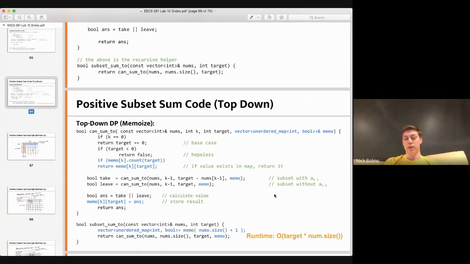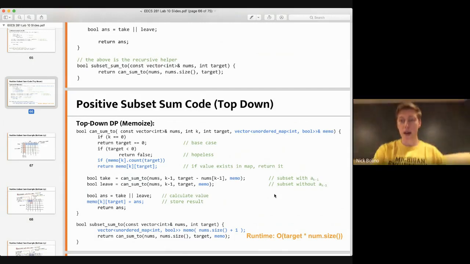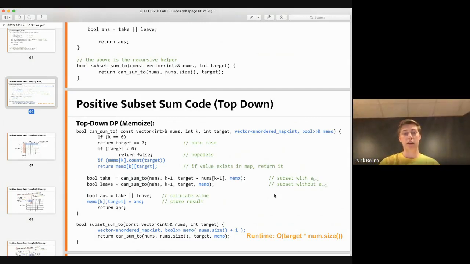The index represents the target. Yes, the vector indices is the target. Or sorry, it appears that the vector indices are K. But one of the indices is target. So this is a 2D map, and we're indexing not only for the number of nums that we're allowed to use, but we're also iteratively building towards that target sum.